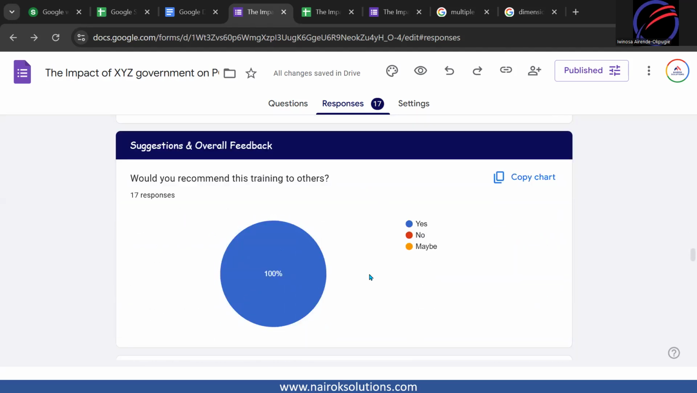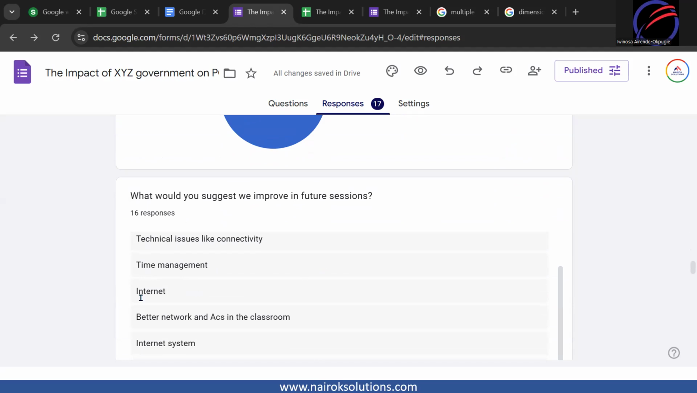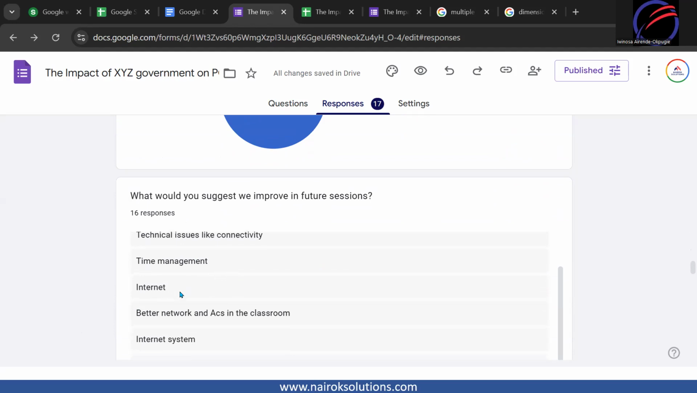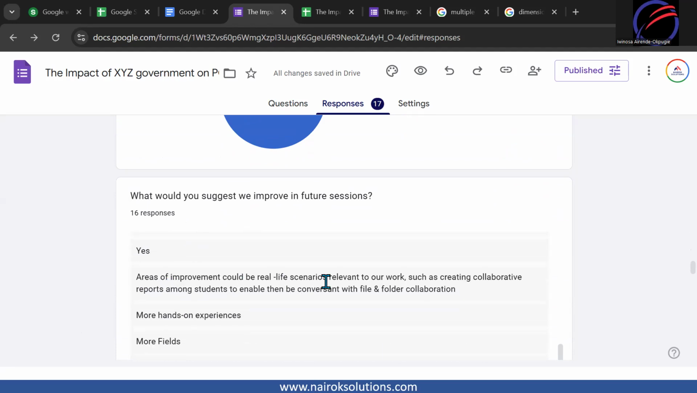What would you suggest? Okay. Backup internet connectivity. Time management. Okay. This person, I'd love to know how you mean time management. So, internet, better network, and ACs in the classroom. Areas of improvement could be real-life scenarios relevant to our work, such as creating collaborative reports among students to enable them to become conversant. Is that not what we did? Areas of improvement, real-life scenarios relevant to our work.